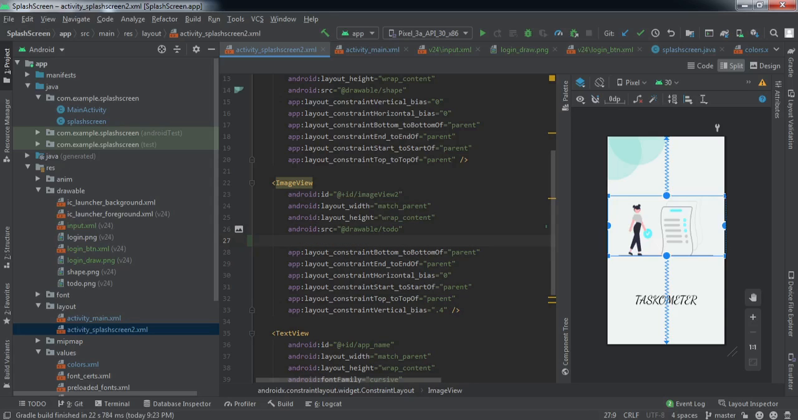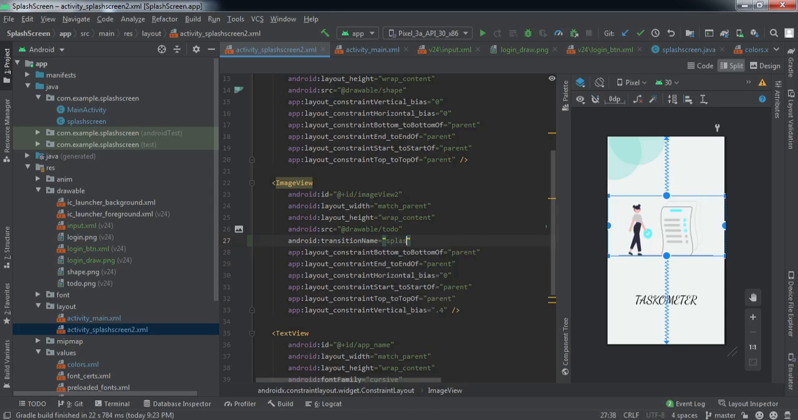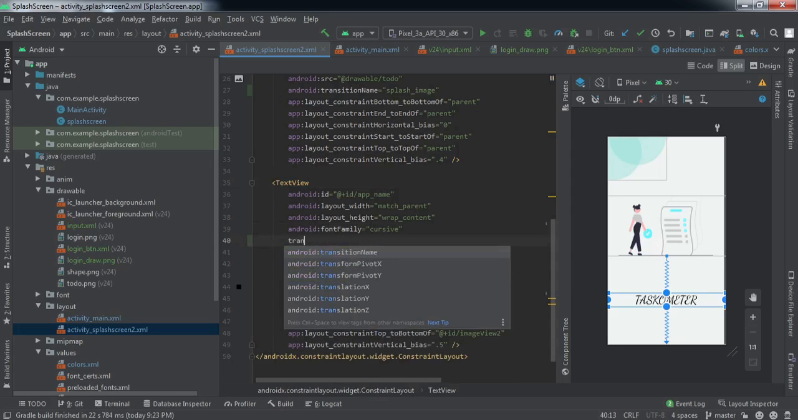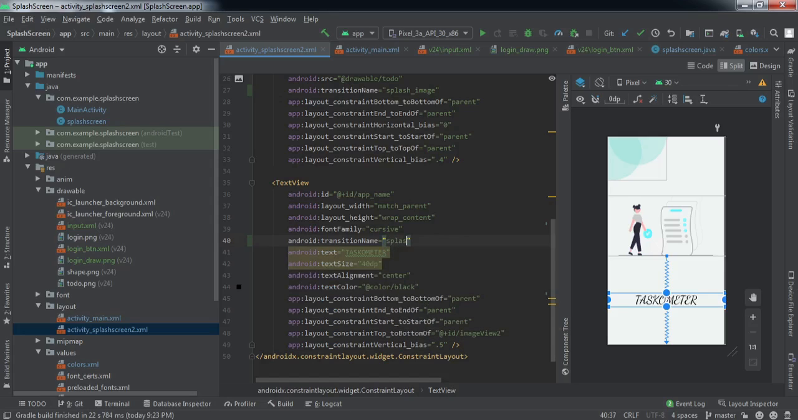So the elements that you want to animate, you have to give a transition name, right? So for example, I'll give it as splash image. For this particular image, I've given it a transition name. So for the text view as well, I'll give a transition name. For example, I'll just give it as splash text.